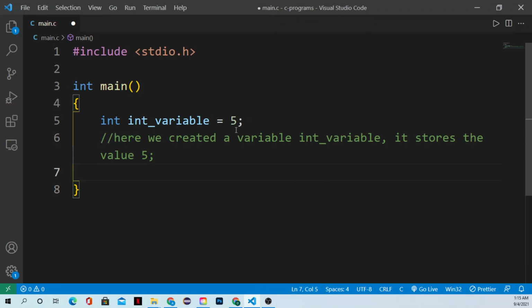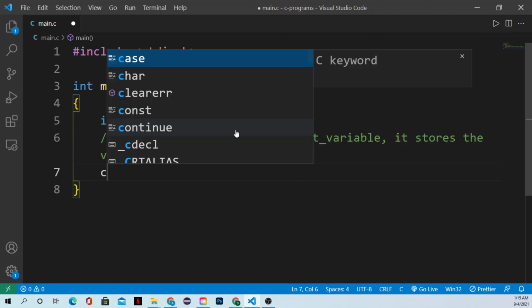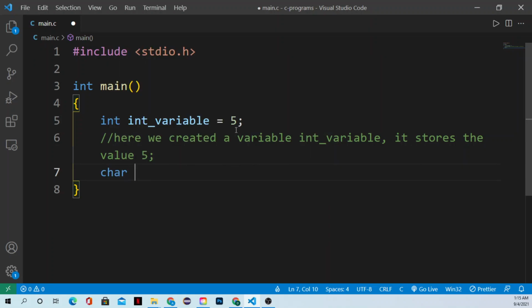There's another data type which is called char. So we can use the char data type in order to store characters. And let's call it char variable. And let's give it a value. So how do we give a char variable a value? We write single quotes, and in these quotes we give it a letter. So for example, let's say A. We can also give it B or C, that doesn't matter, but let's give it an A.